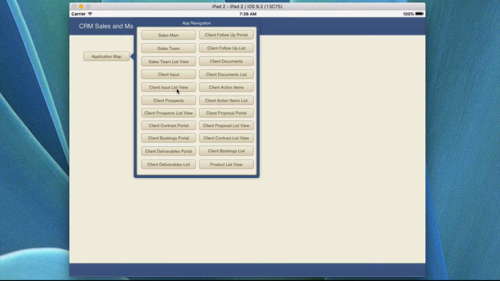The client input list view is where the individual clients are listed so that you can go and find the client records very quickly and easily. The client action items, these are pretty straightforward.